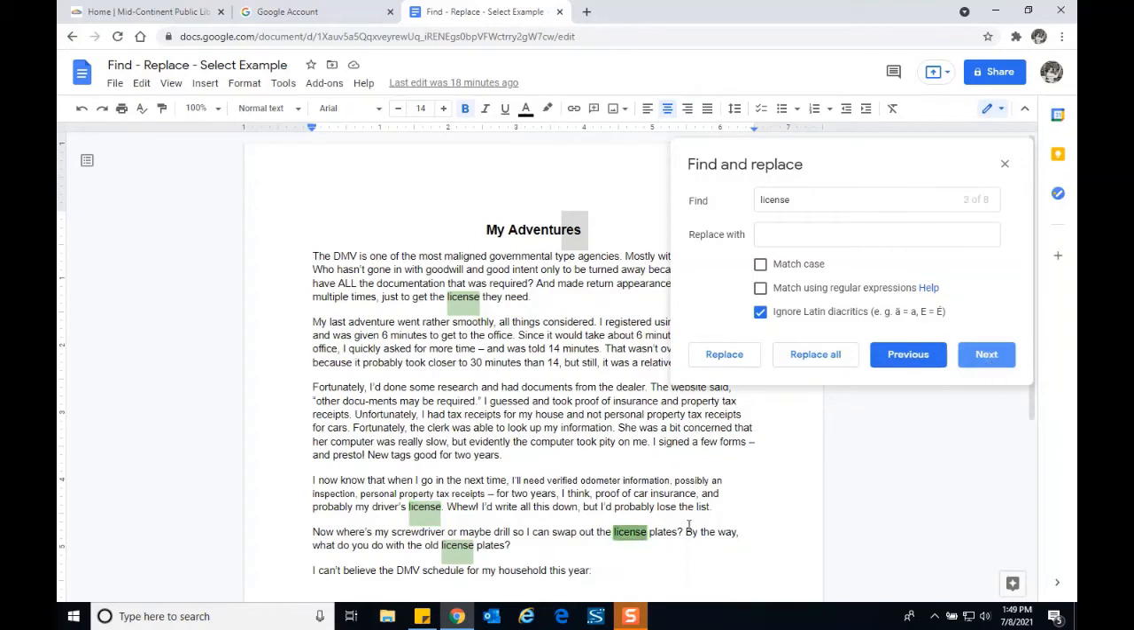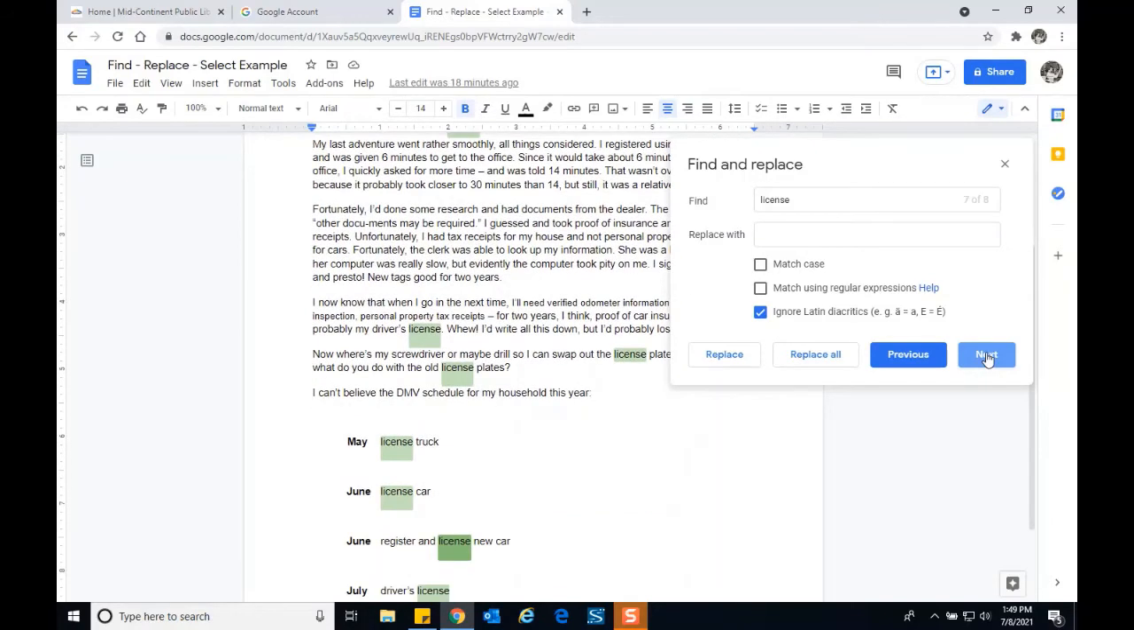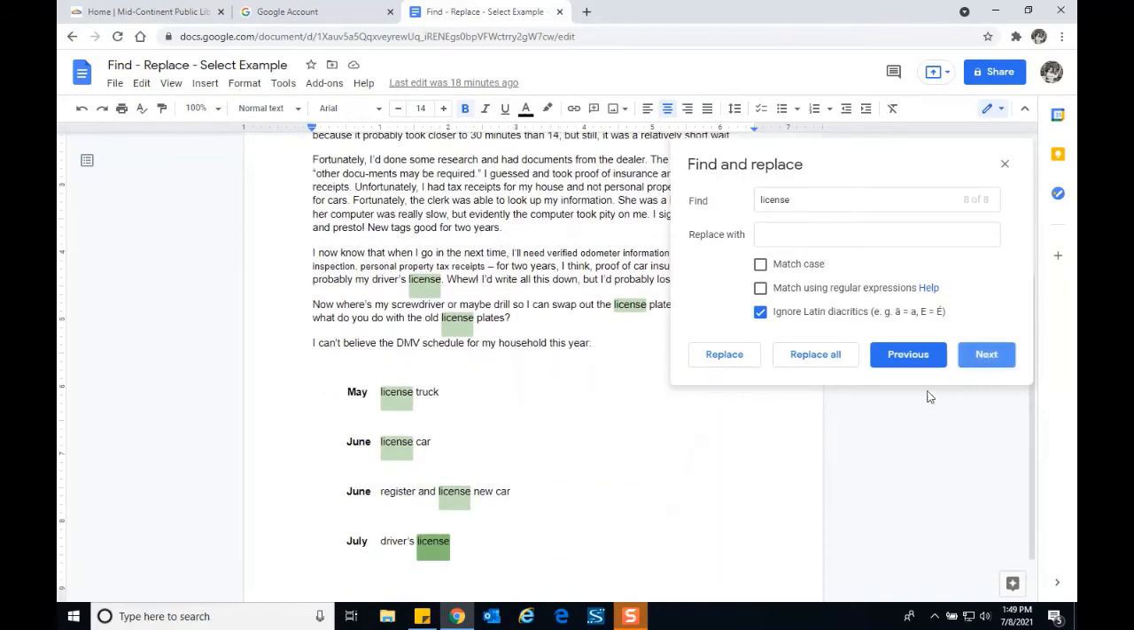Click next. I can find license again. Click next, find license. Now, where's the 8? Oh, look at that. And then down below, it finds license again and again and again. Now, if at any time this happens occasionally where you click next and you go, oh darn, I didn't see where that was, or maybe you click next and you didn't even mean to click your mouse, you can always go back to previous and go back up through the list to find the words that you want to find.